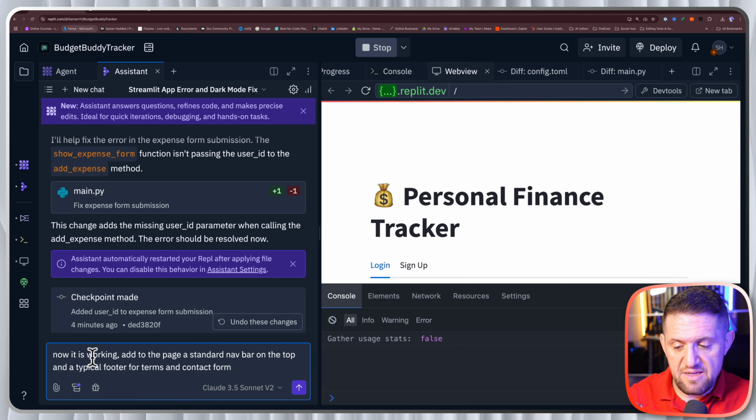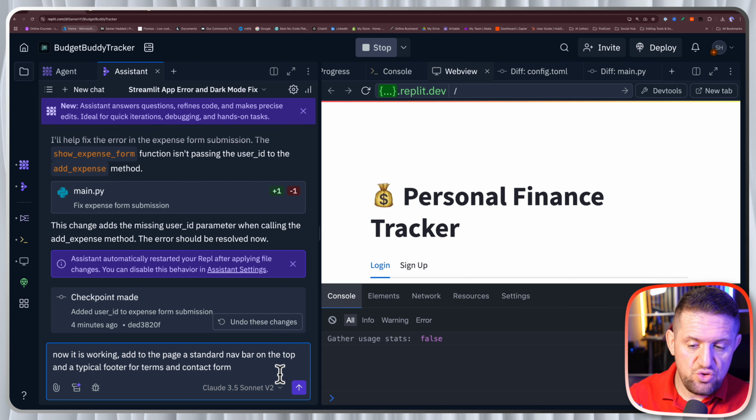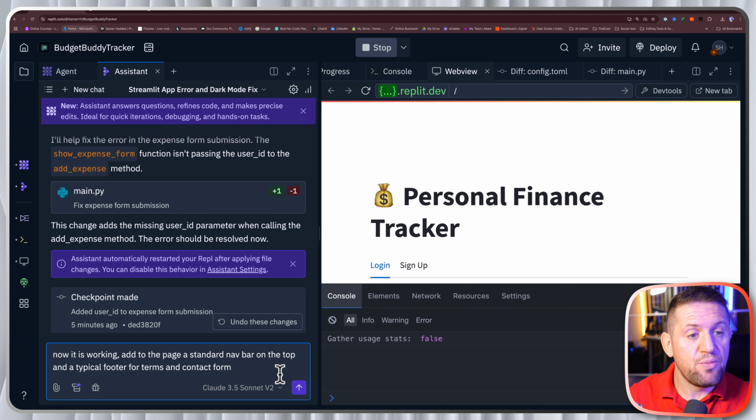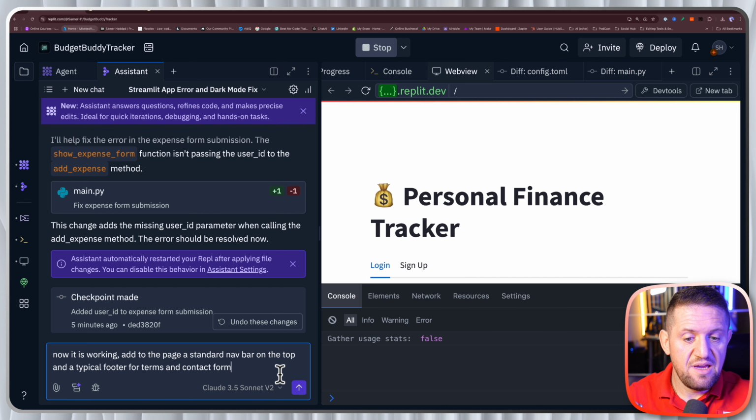So this is what I'm telling it. Now it's working. Add to the page a standard nav bar on the top and a typical footer for terms and contact form. Now, if I give it to the actual agent, probably if the agent doesn't negatively affect the application, it will actually build it with the pages, I would assume. Let's see how the assistant reacts.